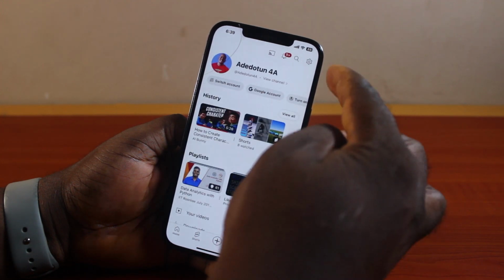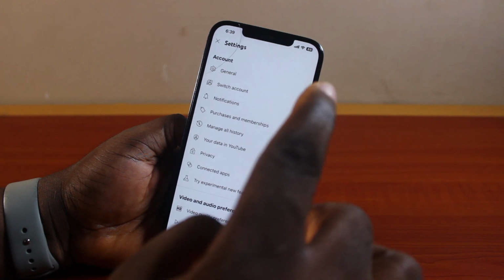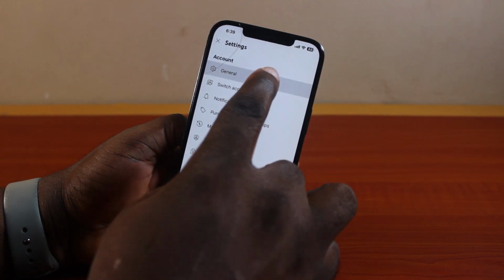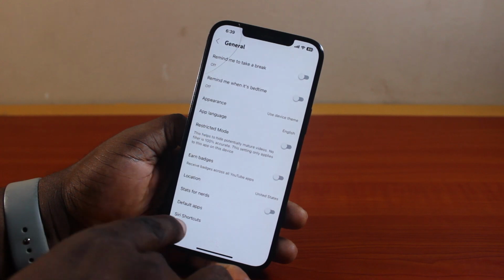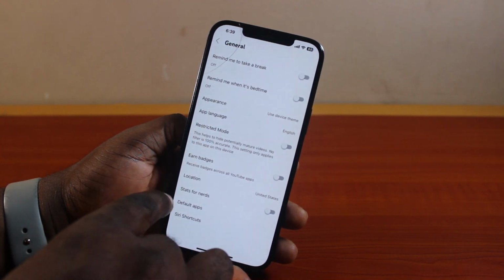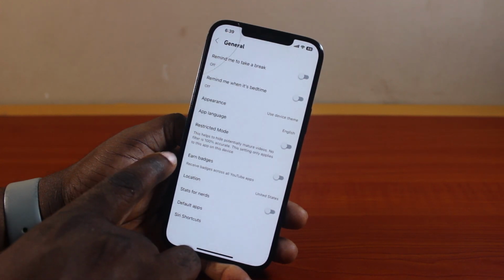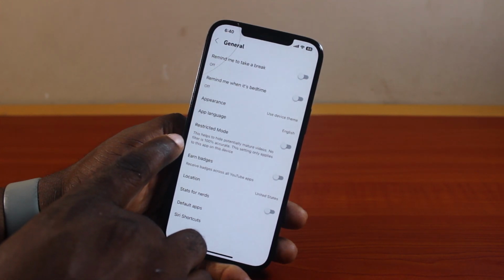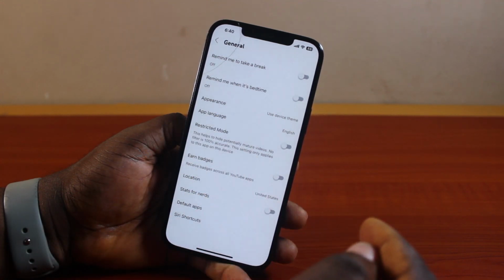Now click on the settings icon at the top right. Here, go ahead and click on General. Once you click on General, under General you should see the Playback or PiP option here. If you have the Playback option or the PiP here, just go ahead and turn on PiP, and once that is turned on, you'll be able to use picture-in-picture on your iPhone.